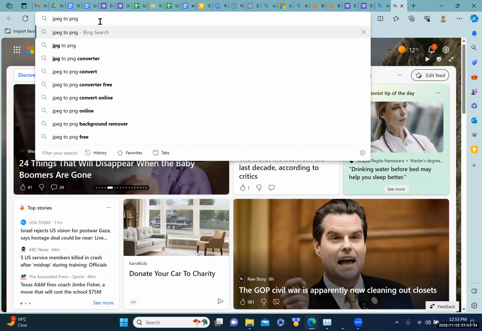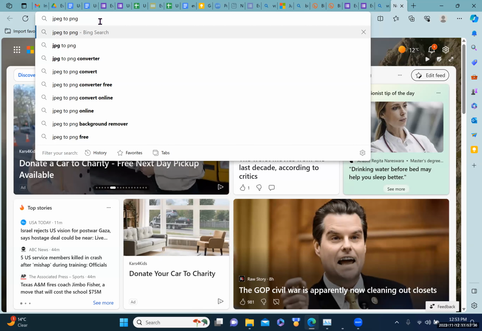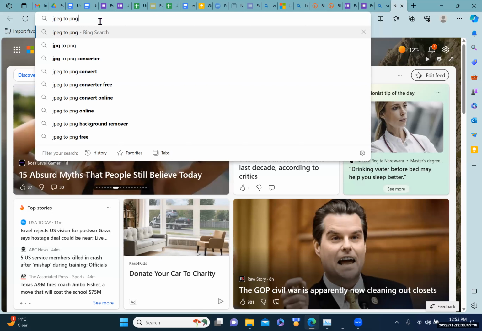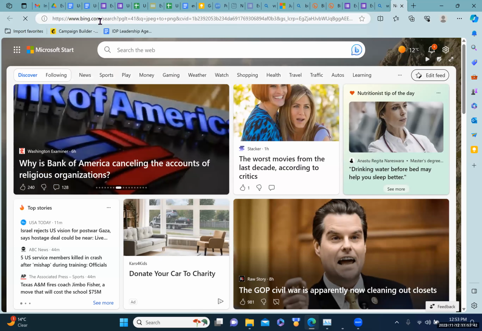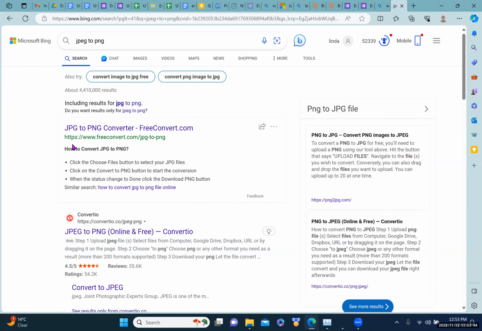And you don't have to know, because I don't know, what the heck a JPEG versus a PNG is. I have no idea. I just know that MailChimp does not like JPEG. And I learned it the hard way. So you notice here, and there's a couple different ones. This Convertio I've used a lot, and it's free. It's online. It says JPEG to PNG.